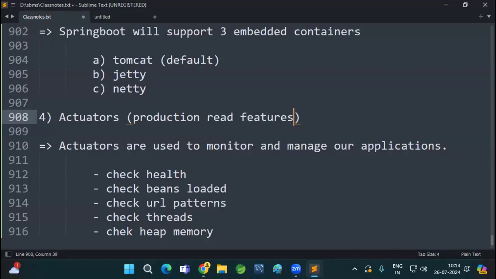When we are deploying our application in production, a lot of monitoring is required. Whenever you deploy a project in production, a lot of monitoring is required. So that monitoring we are going to do by using the actuators concept in Spring Boot.